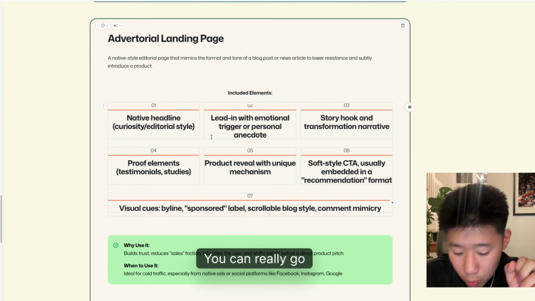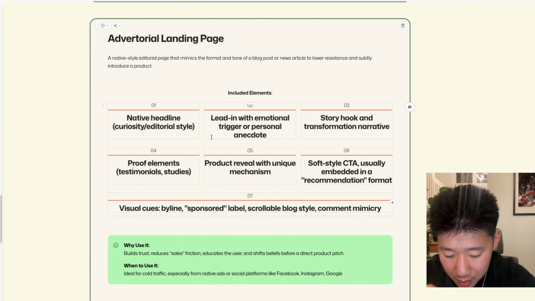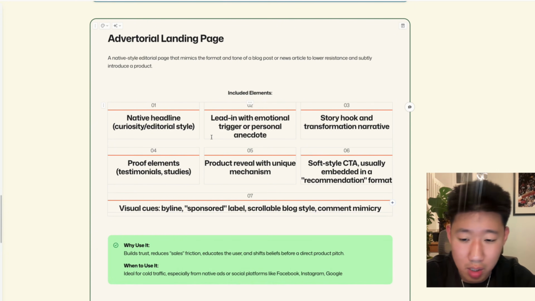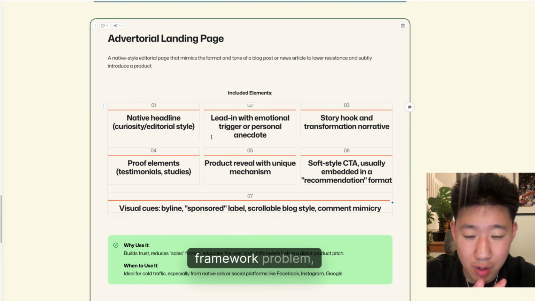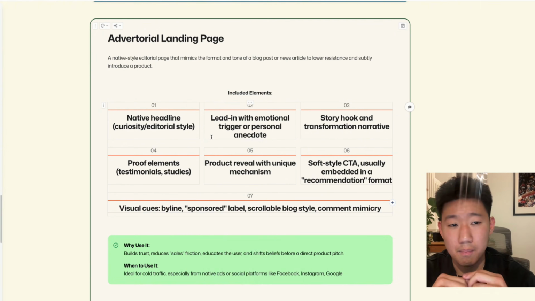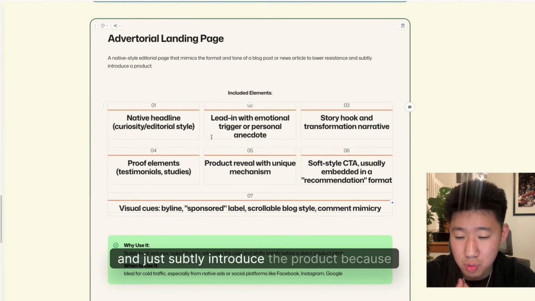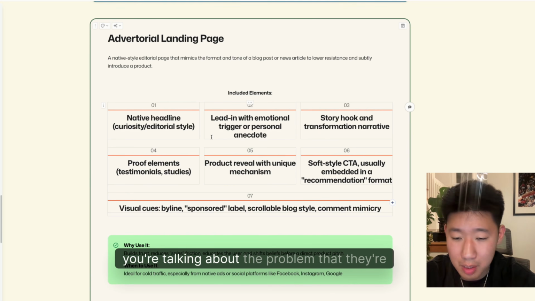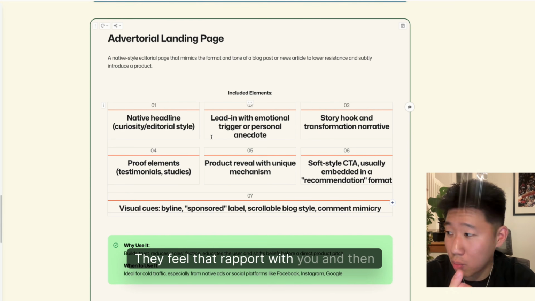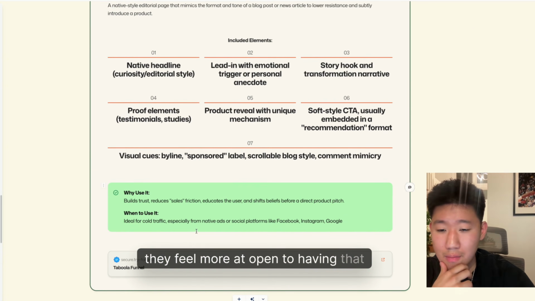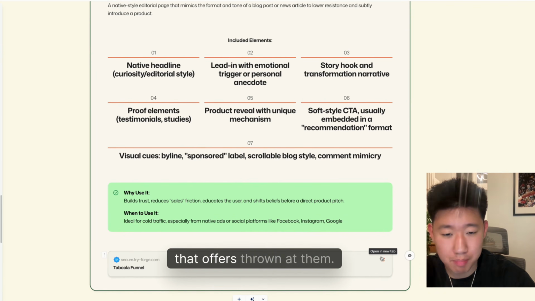You can really go deep into the problem they're facing, really agitate that problem, and then provide that solution, right? Like a simple PAS framework: problem, agitate, solution. The whole goal of this is to lower resistance and subtly introduce the product, because you're talking about the problem that they're facing. They feel that rapport with you, and then they feel more open to having that offer thrown at them, right?